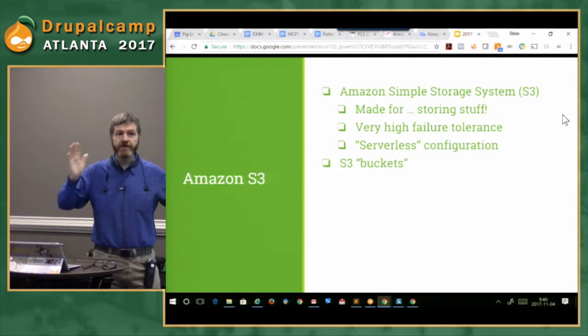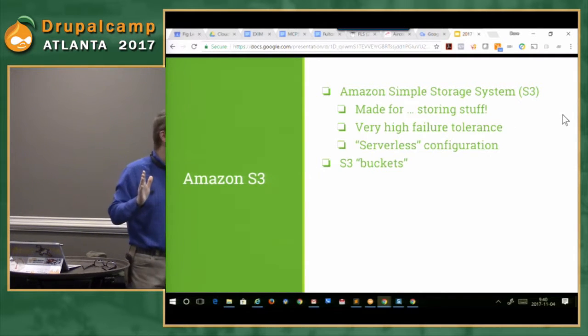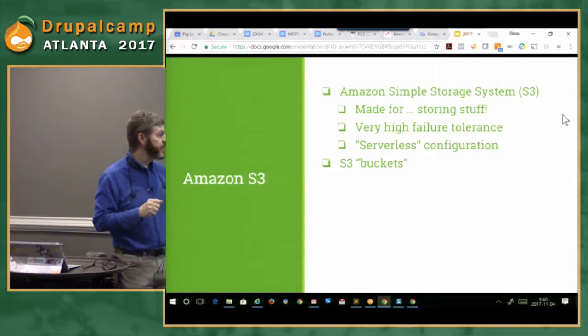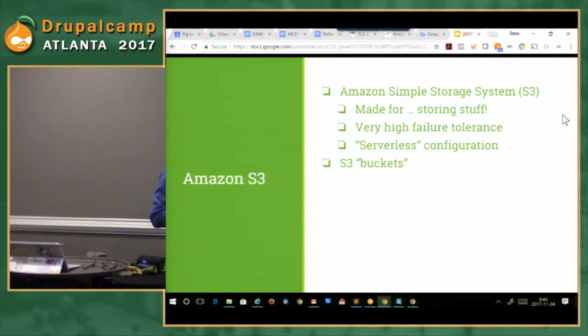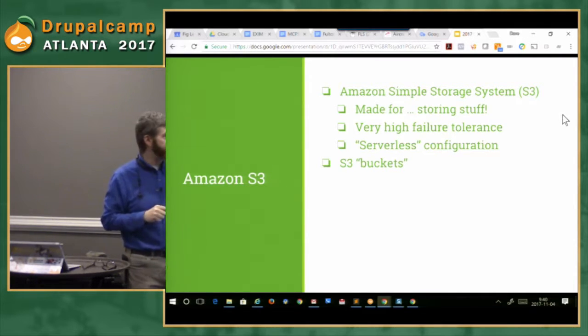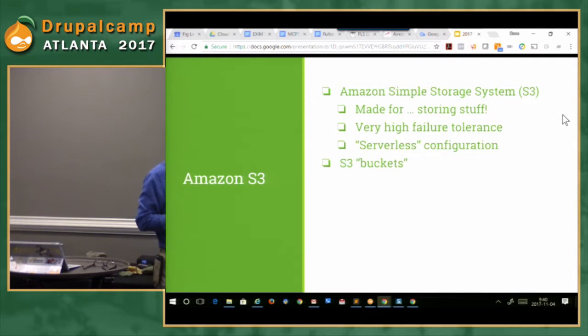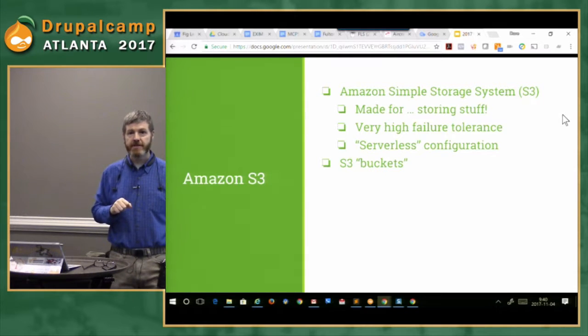Okay, so you've done your testing, and now you're ready to actually move it to somewhere else. And again, our suggestion for this is S3, Amazon Simple Storage System. It's made for storing stuff, and what I like about it is that it has a very high tolerance for failure, and I don't have to manage any servers. Those two things are like magic to me.